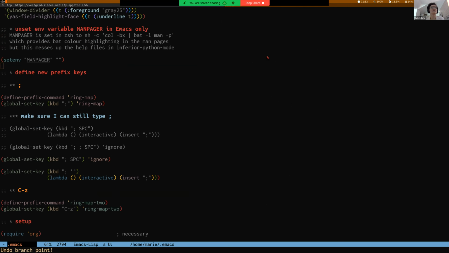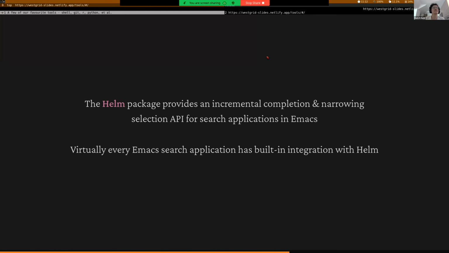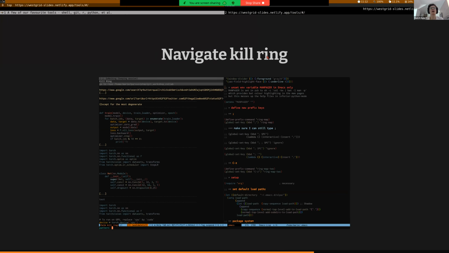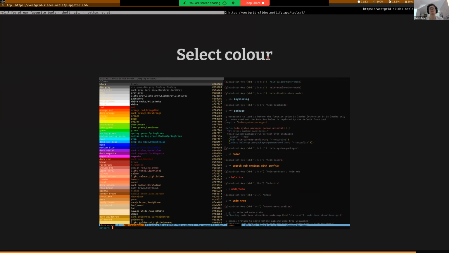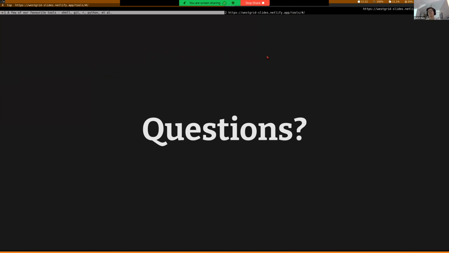So that's that. That is the last tool I wanted to show. And there are a number of screenshots of various things that you can do with Helm. But because any search-like thing can run with Helm, the number of applications is pretty much endless. Other questions on any of these tools?